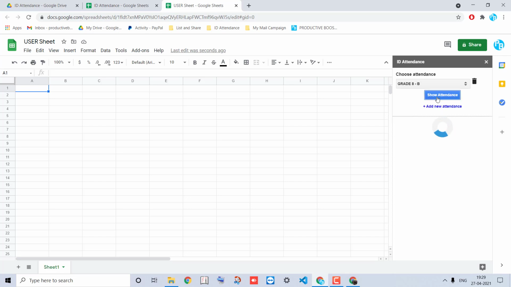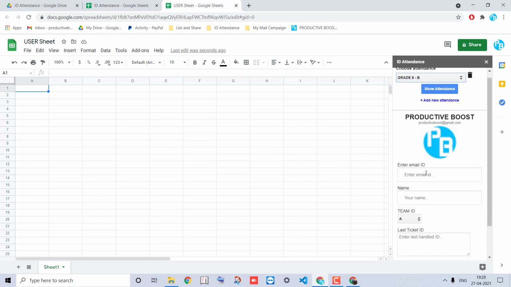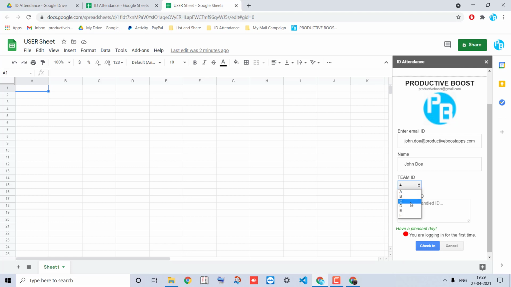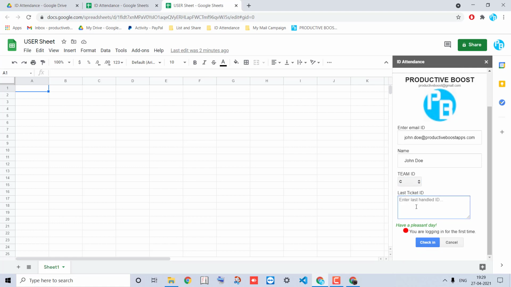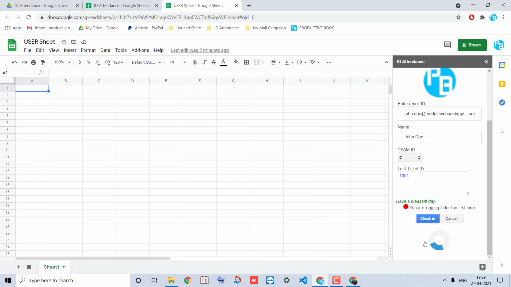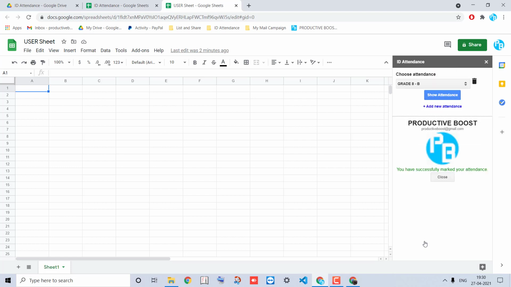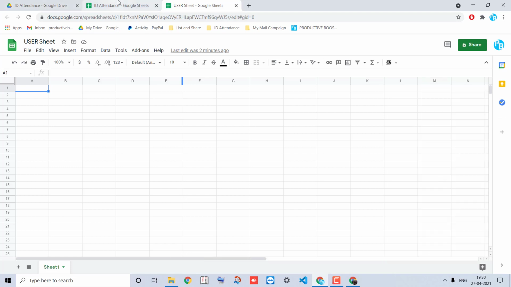The user selects the attendance and clicks Show Attendance. The user fills the form. Since our attendance type is CICO, the user will check in. Once he is checked in, his status will be online. Done. Let's check our logs page.